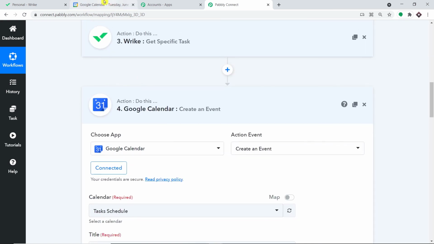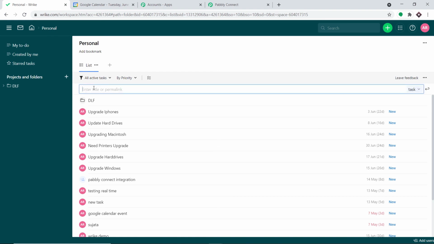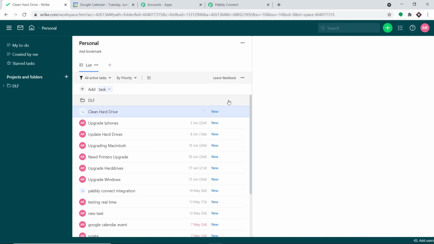So what I'm going to do next is create one more task. Let me just add a task. The name of the task is clean hard drives. Okay, clean hard drive, and let me just add the task. So the task has been created, clean hard drive, and let me just add the description, the assignee, set the start date, set the due date.